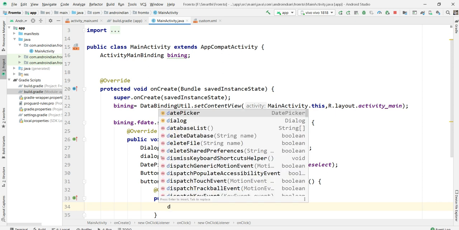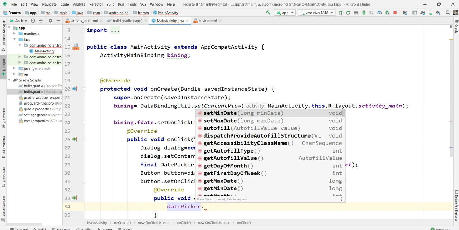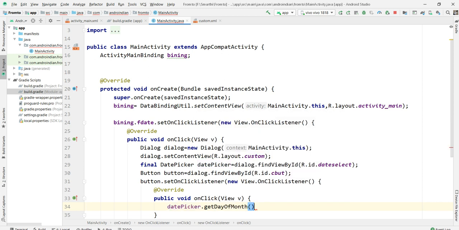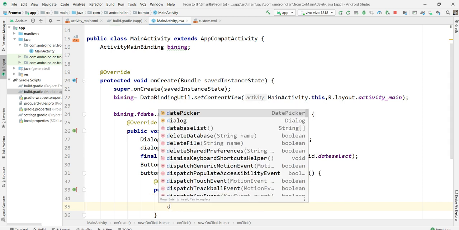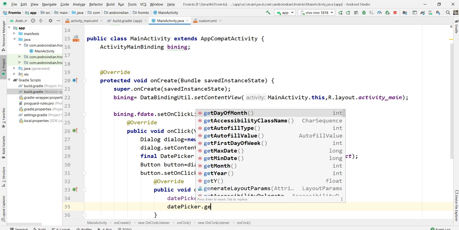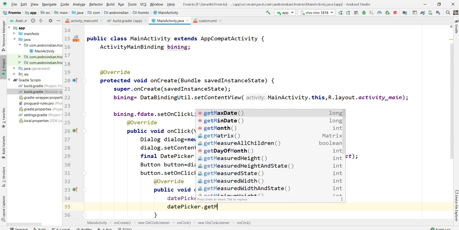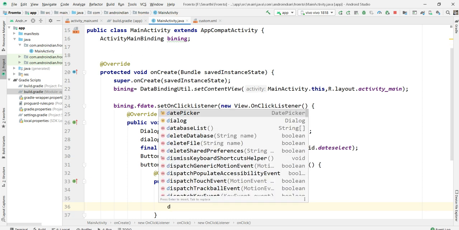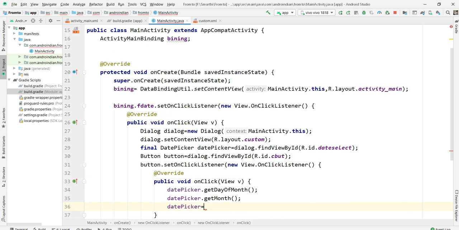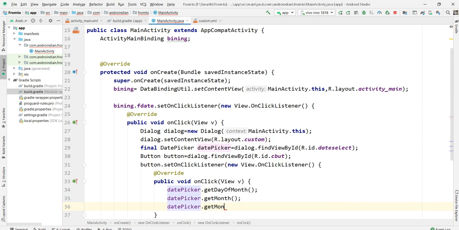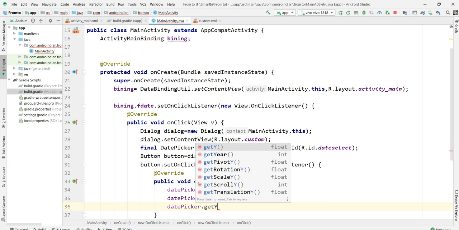Here I'm picking this date picker dot getDayOfMonth, which means here we will get the date. Same way, datePicker.getMonth, where we can get the month, and the same way datePicker.getYear. So we got all of them here: year, month, date.